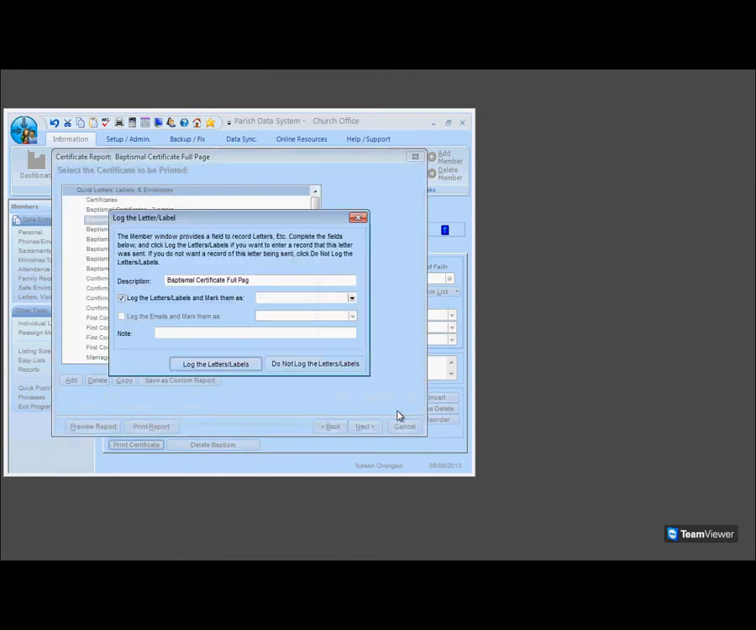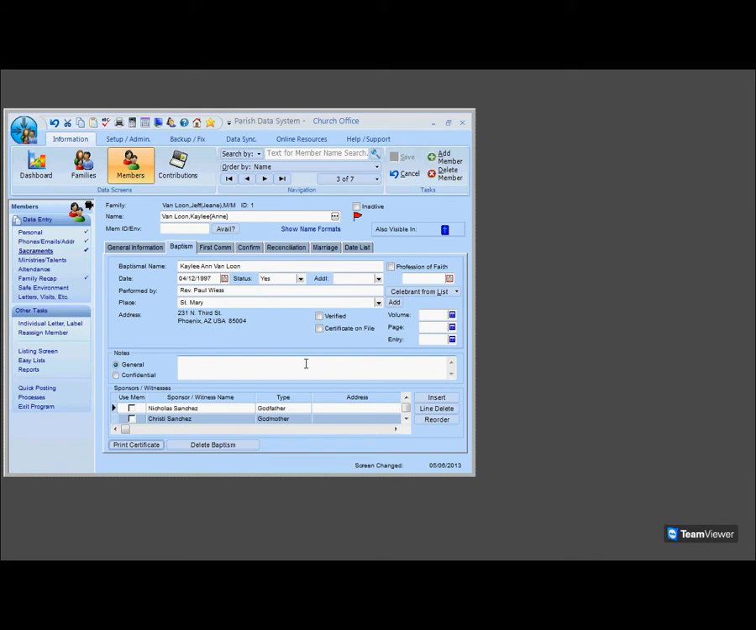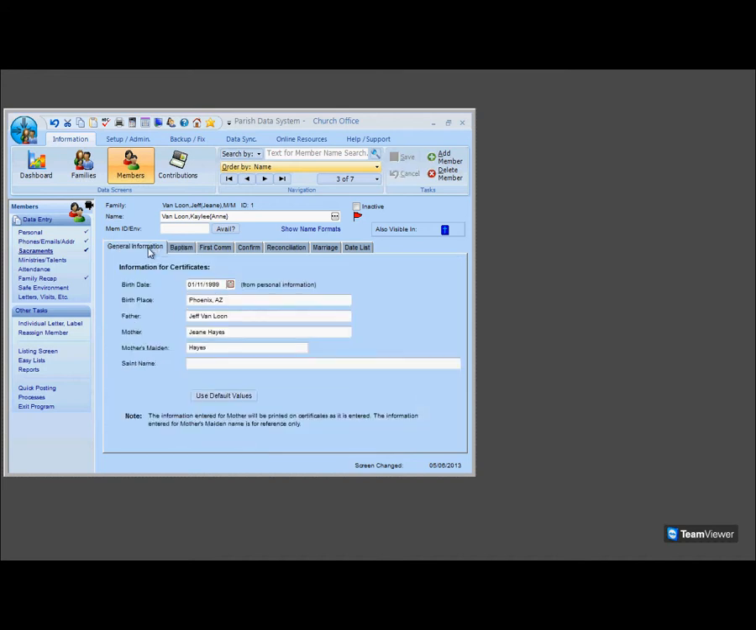You'll see them for each of the different sacraments across here for baptism, first communion, confirmation, marriage. All of them have certificates that go along with them. If you need to print out a certificate for a member who's no longer in the program, that's where that loose family that we talked about in the family section can come into play.